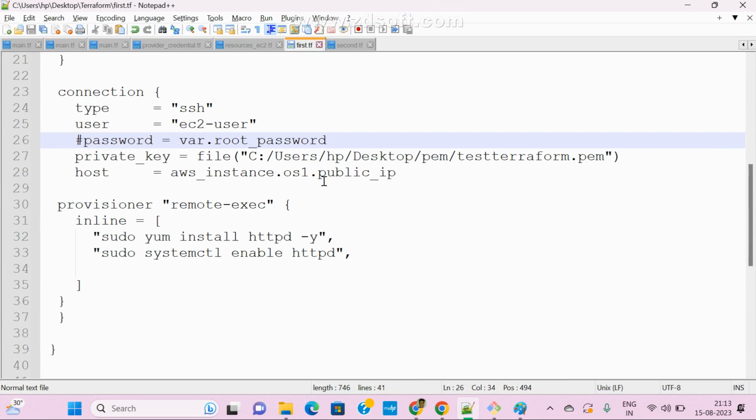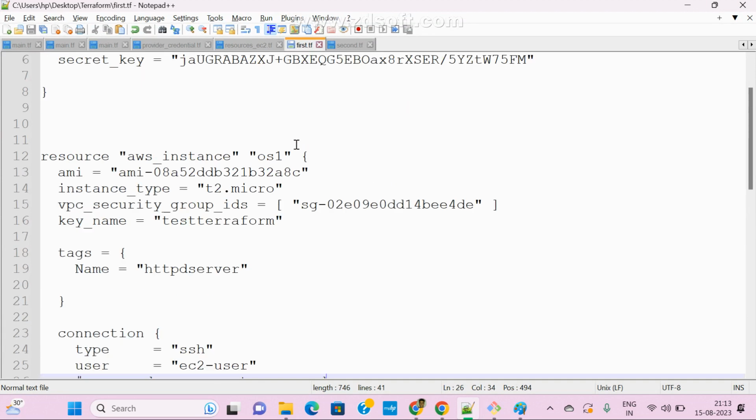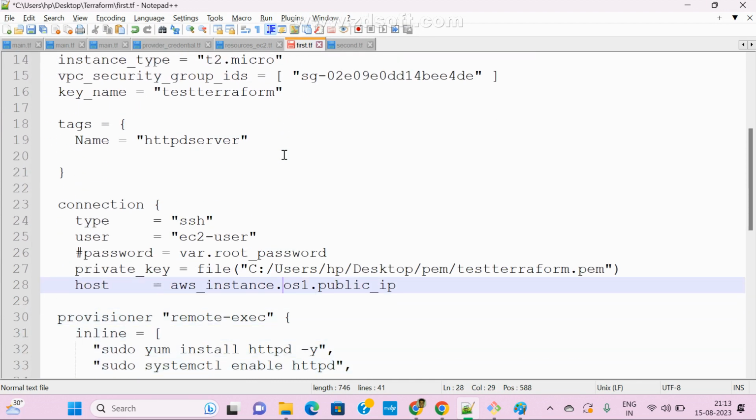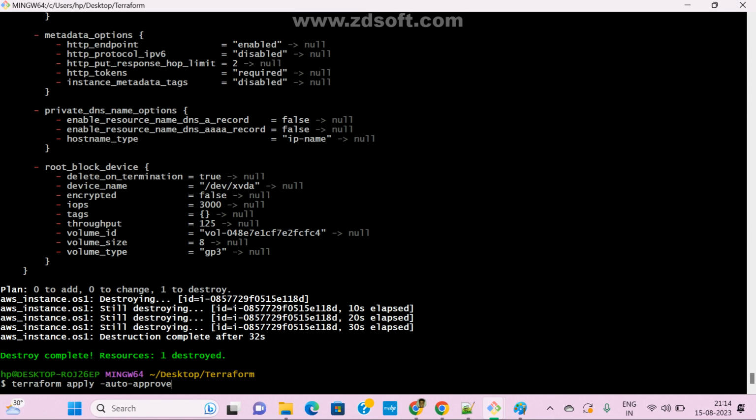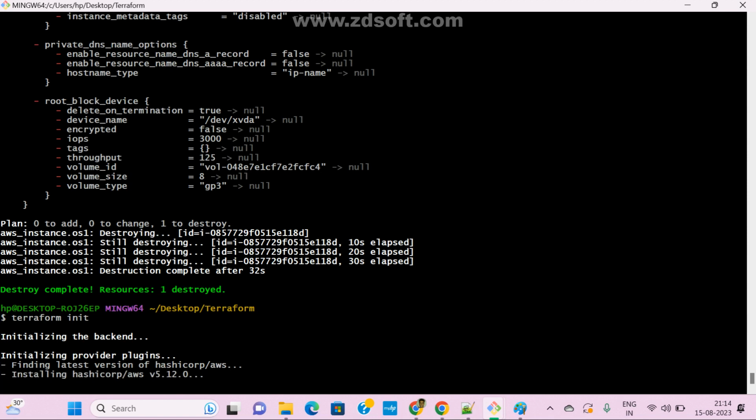Also, I am updating so that my local name also I am giving 3. Here also I am giving 3. So what is the public IP of my 3? Control S, save, and let me run. Init. I removed the files, just I am rerunning it.